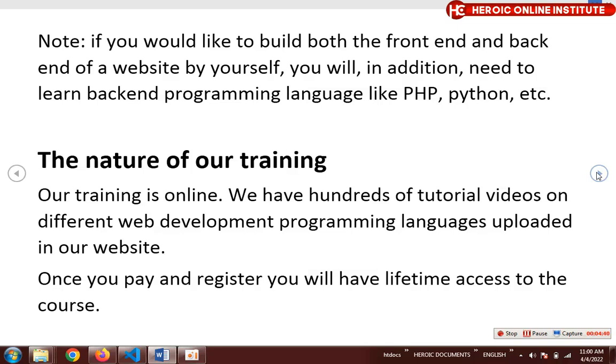But if you want to go into back end, like you want to learn a back-end programming language, web development languages, if you want to learn how to build fully functional websites, that is, you want to learn everything you need to learn about website building, then you also need to learn languages like PHP, Python, etc. Any of these can go.